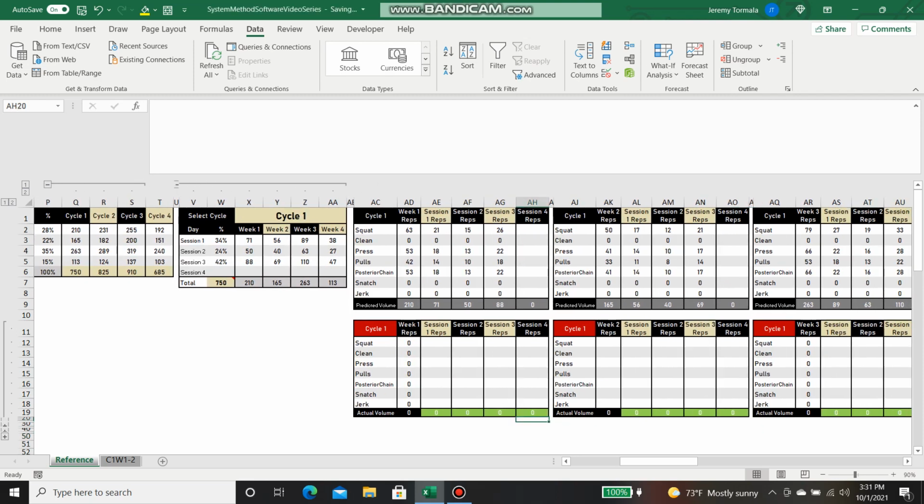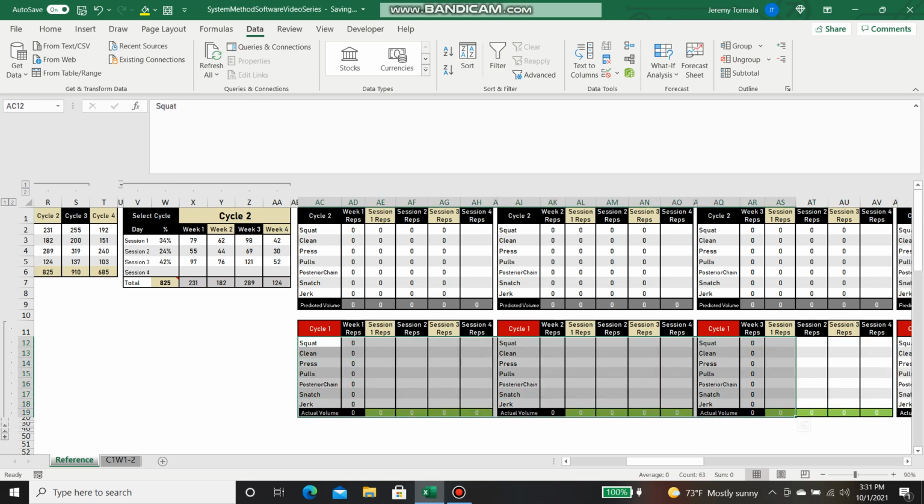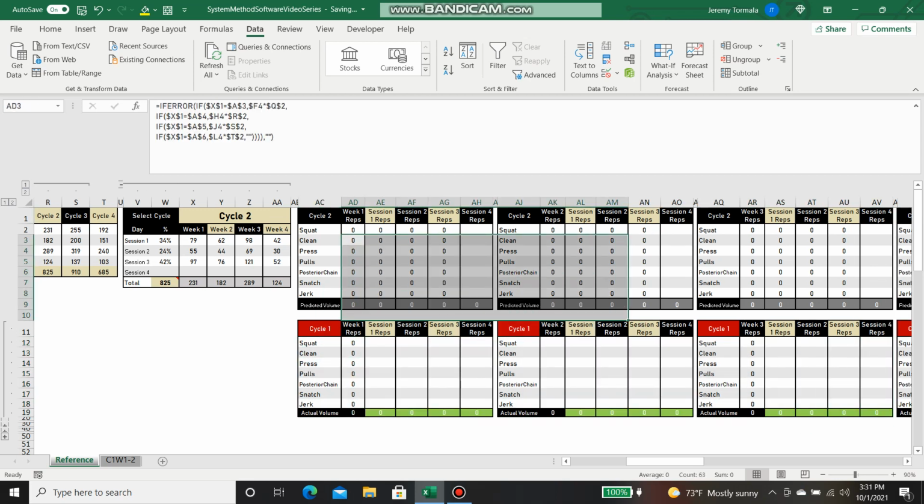Like I was saying, you have to make sure you're on the right one, because I don't want to be on cycle 2, planning for cycle 2, and then typing it down here, because my workout cards are going to pull all the information from these tables and not these tables. So whatever you put in here is going to be used for your actual workouts.